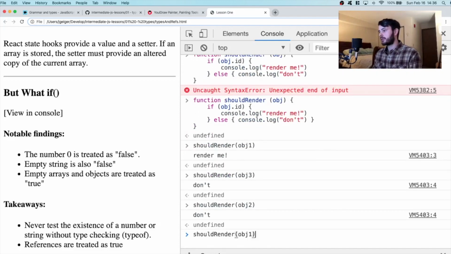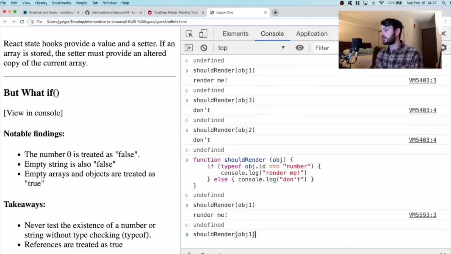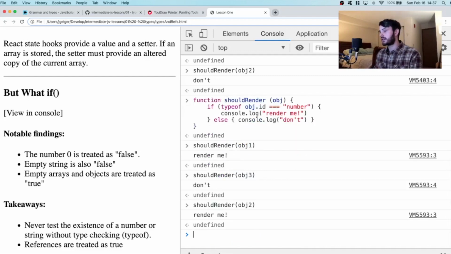Another way we could write this function is instead of saying if object.id, we can use typeof and say if typeof object.id equals number, then render it. Otherwise, if it's not a number, if the type is undefined, if the type is null, then don't render it. So does object1 still work? Render me. Does object3 still work? Don't. Does object2? Render me, which is exactly what we want because it does have an object ID. It just happens to be a number, 0.